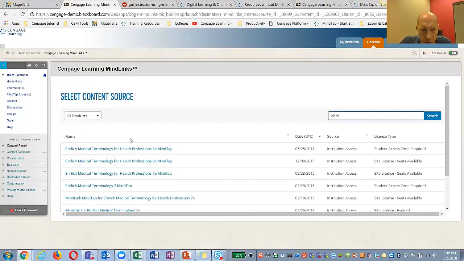I'm going to search for Ehrlich. It's an author I work with for a medical terminology course. So we see it brings up the different results for this title. I can see differences in here between a 7th edition and an 8th edition version. Also, I see license types of these deployments as well.